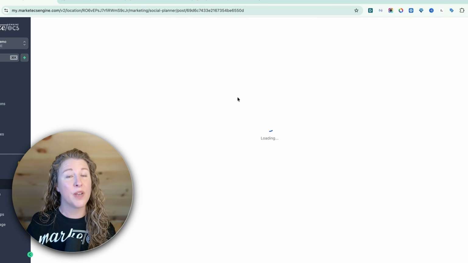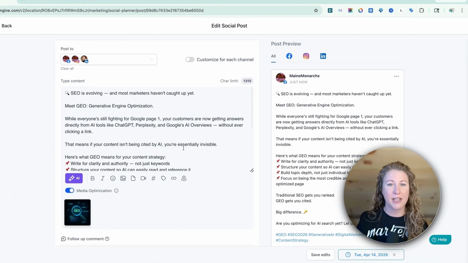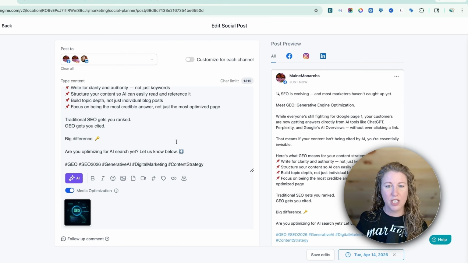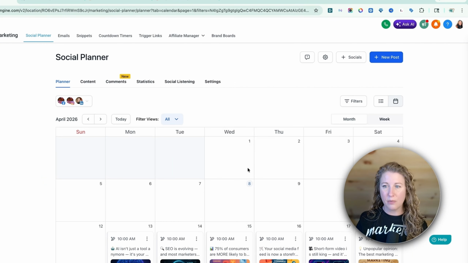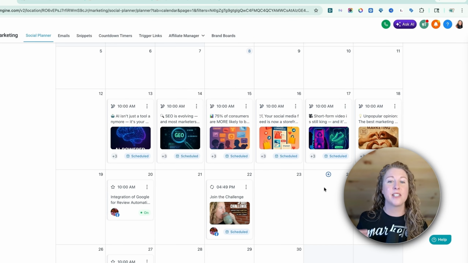At this point, I could go in and edit any one of them. I could maybe take out some of the extra emojis. I could change the hashtags, change the image. I have full control over these still. And they are scheduled for each and every platform that I have here. That's pretty awesome.